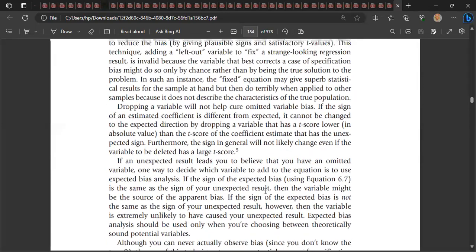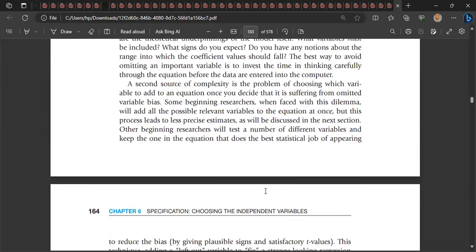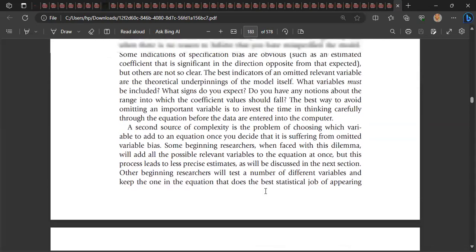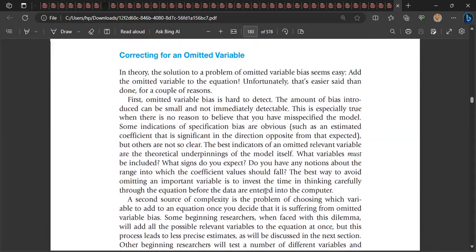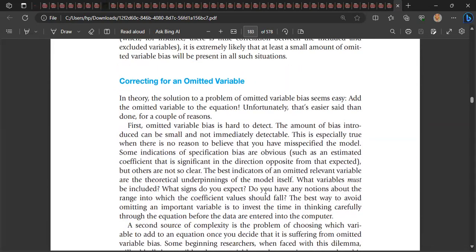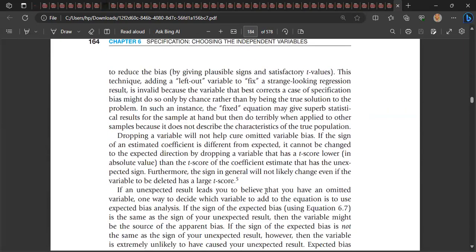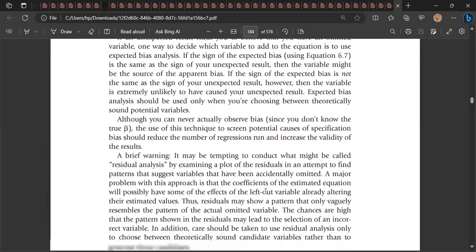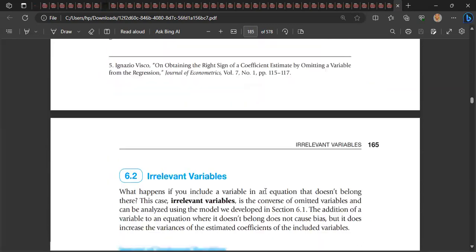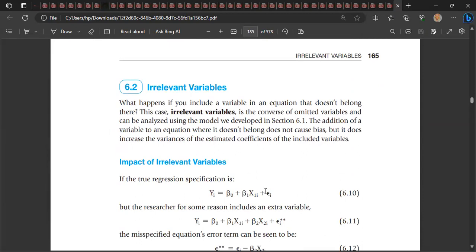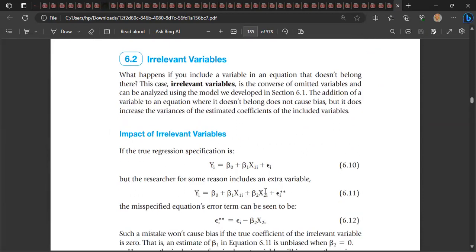If they ask you how to correct that, most of our questions here in econometrics are about how to correct this situation. You simply add the omitted variable, and then see if that affects the adjusted R-squared to show that there is merit in including that omitted variable. All right, but what happens now if you're including an irrelevant variable?